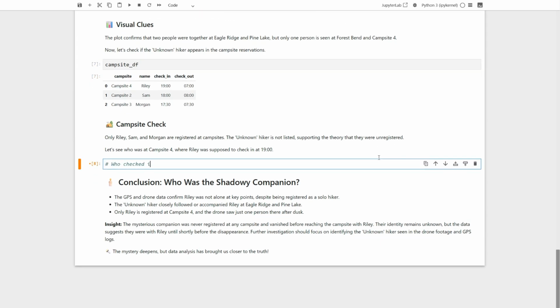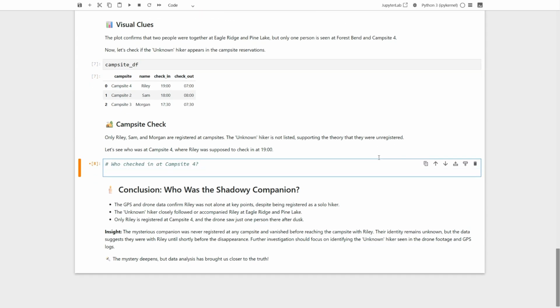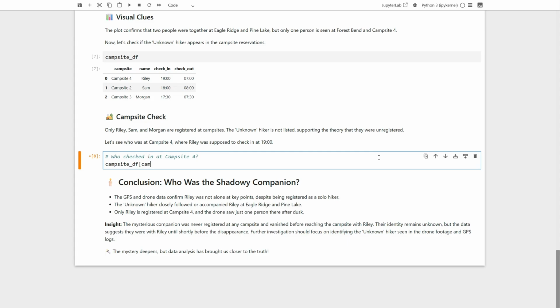Alright, let's start by asking the big question. Who checked in at Campsite 4? This is where our investigation begins. Here, I'm using Python to filter our campsite data. I'm telling the computer, show me only the rows where the campsite column equals Campsite 4. In Python, that's done with the square brackets and a double equal sign, which means we're checking for an exact match. This way, we'll see just the records for Campsite 4 and maybe spot our first clue.